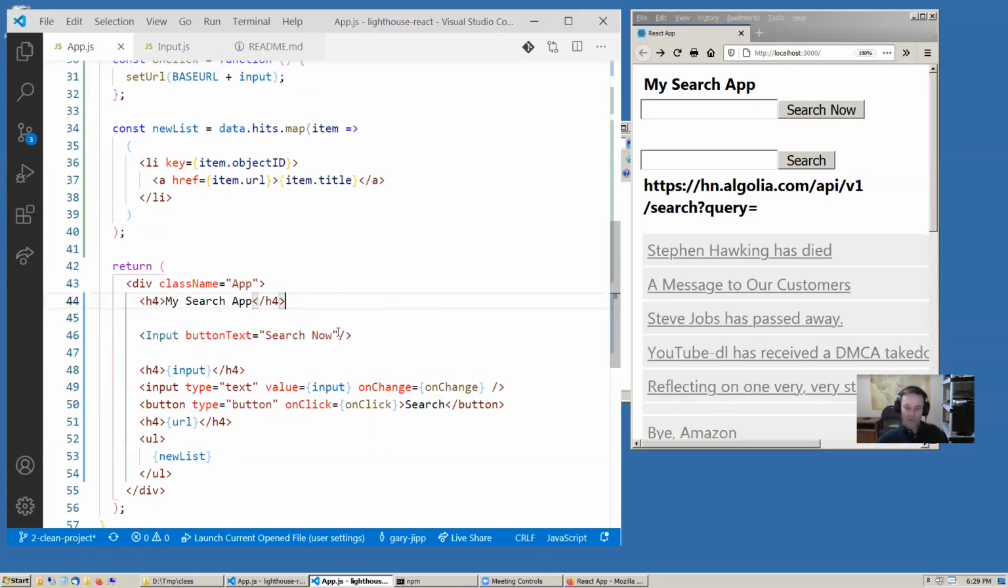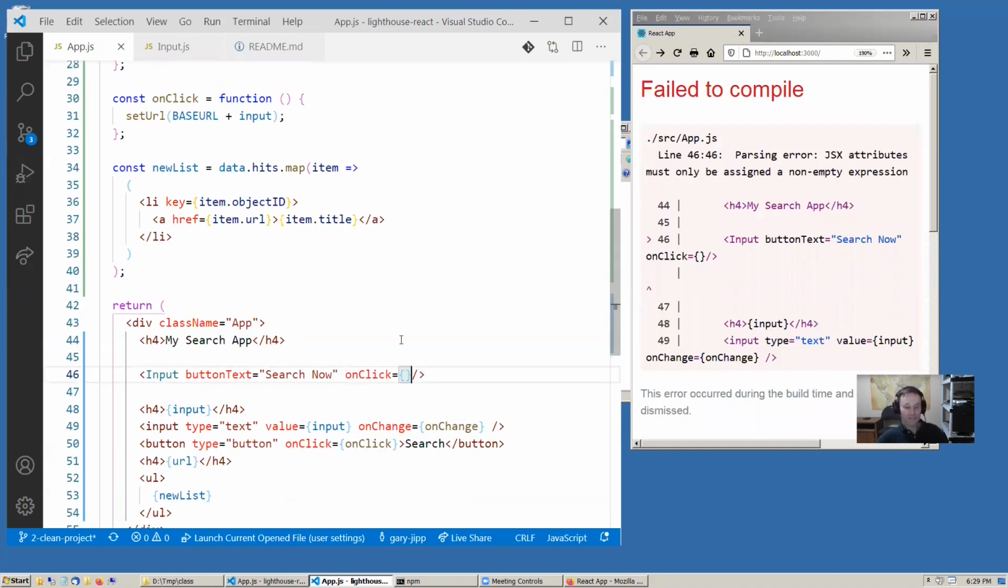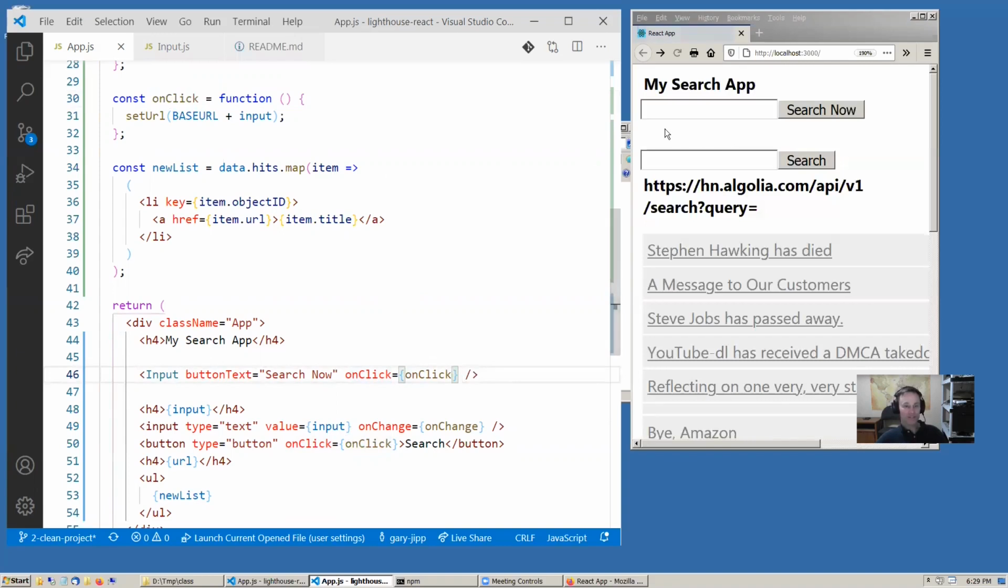Okay. So I have to give an onClick, because I want it to do something. onClick equals. Well, I have a function called onClick. It's right there, onClick. So I'll use that one. Seems kind of useful. There, I'll call my onClick. Cool. All right, let's try it. Search now. Oh, I didn't get my results.